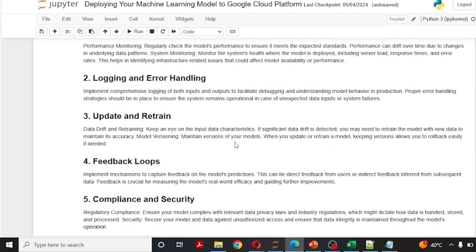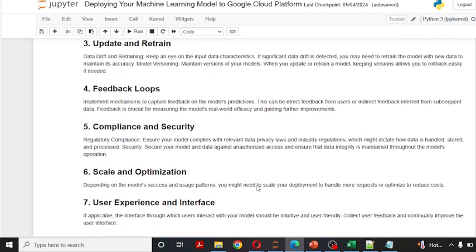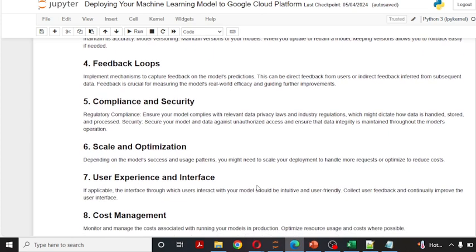Compliance and security: as you're going to expose your model in production, make sure the model is handling the data securely. Is this data going to be secure or not? Is this going to disturb any regulatory compliance? So you have to make sure about these things. Scale and optimization: you must consider that the model you're going to deploy is going to be scaled and optimized with the passage of time. User experience: when you're deploying your machine learning model, make the interface as simple as possible, where the user can simply interact with your model.